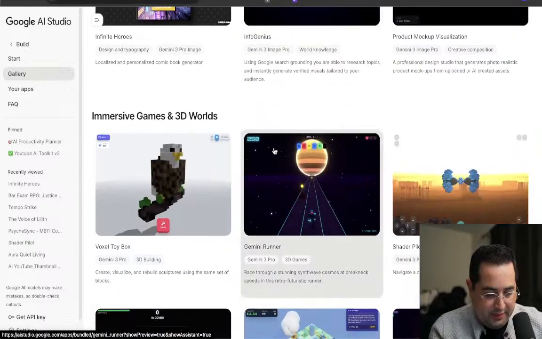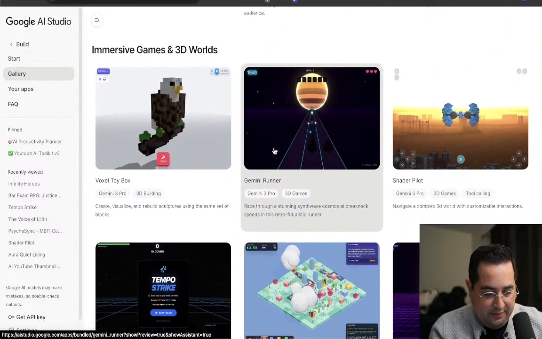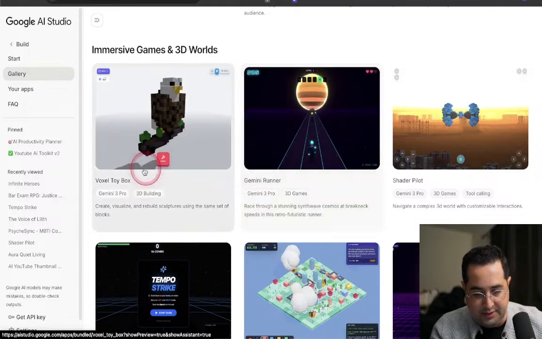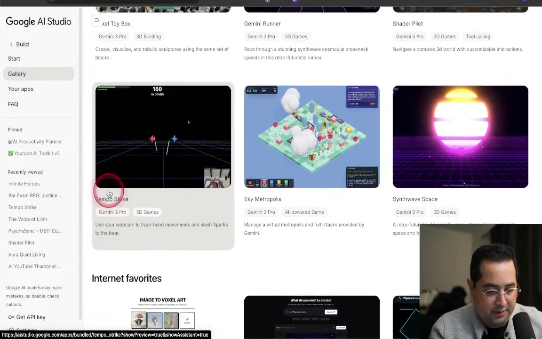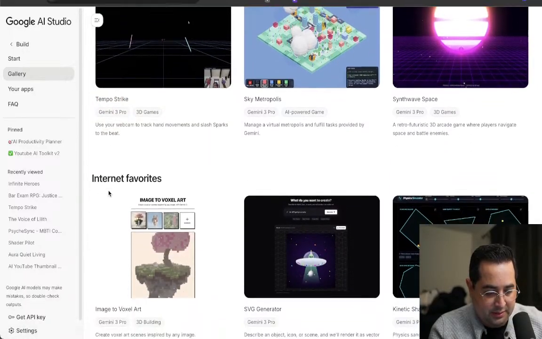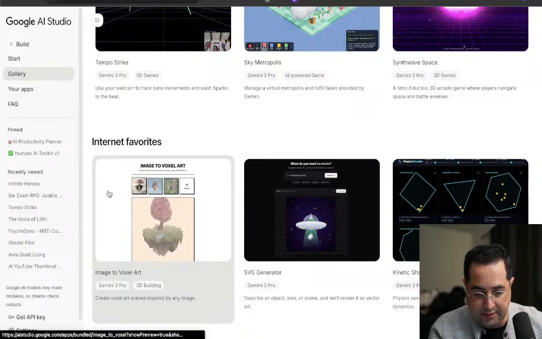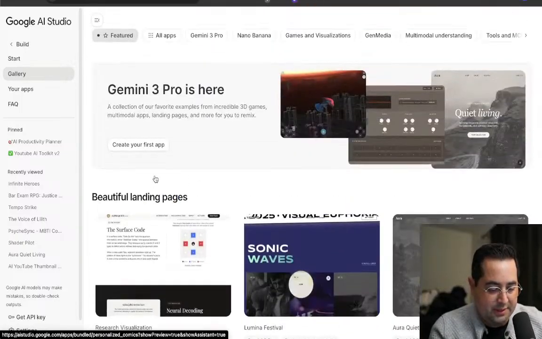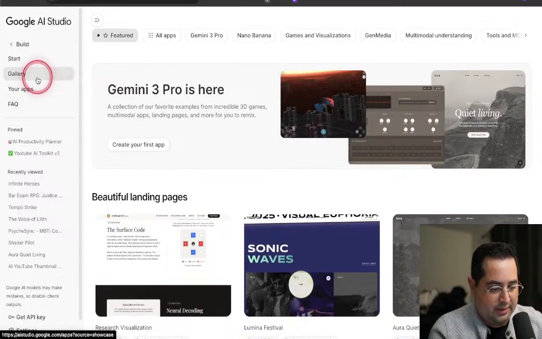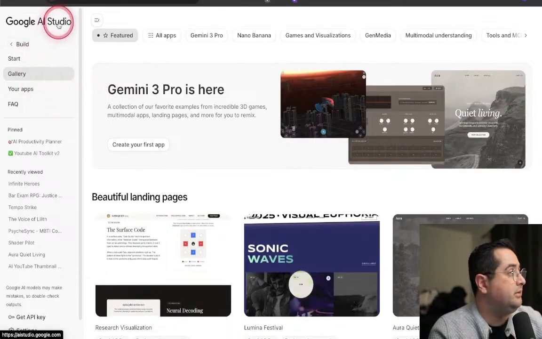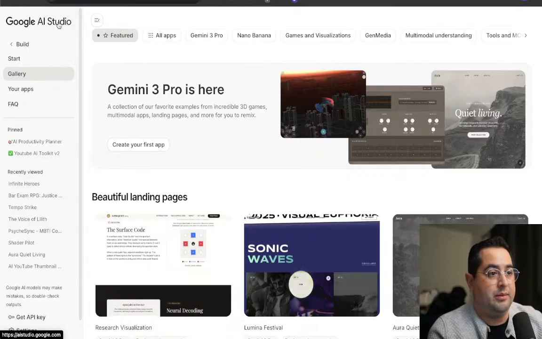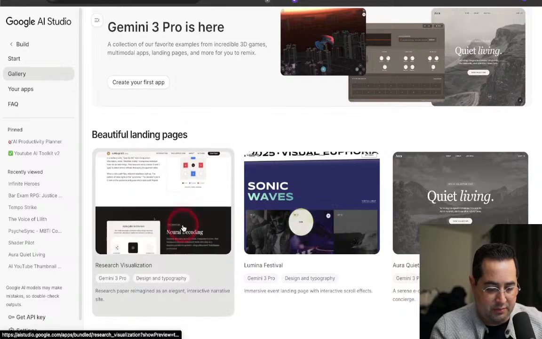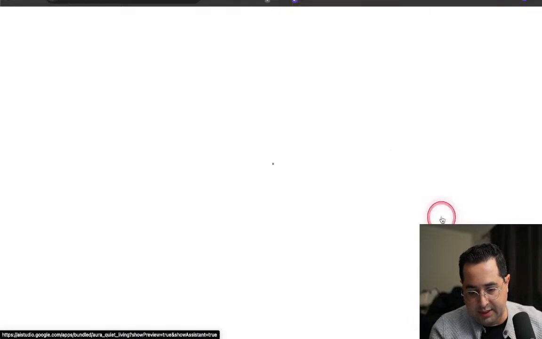And what else do we have here? Then it could create 3D video games, which is kind of wild. This is a whole different level. But what else do we have here? This is all for free inside the gallery, inside Google AI Studio. Highly recommend. Just start playing with it, because first off, just start building a website. I'll just pick this one.